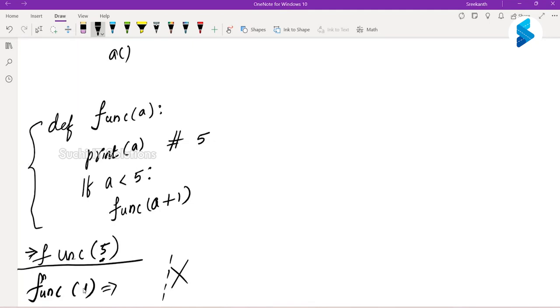I'm calling this function with value 1. What is my value a here? A is equal to 1 at the time of calling. And I'm going to print a, which is 1. And 1 is less than 5. True or false? True, sir. Then I'm calling this function again with value a plus 1, which is 1 plus 1, which is 2. And I'm saying print a, 2.